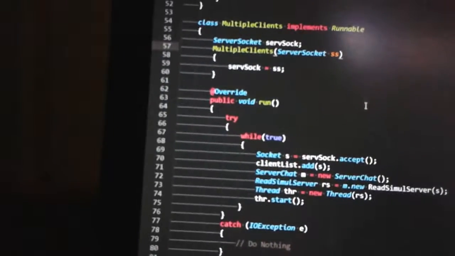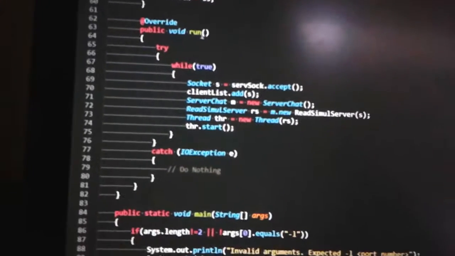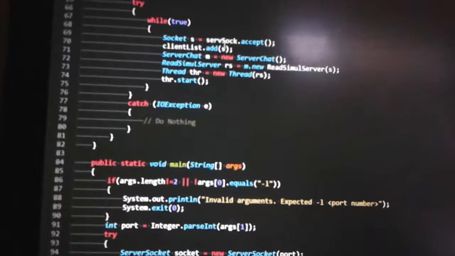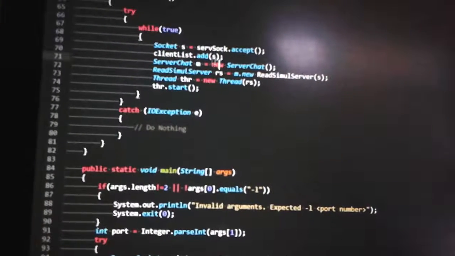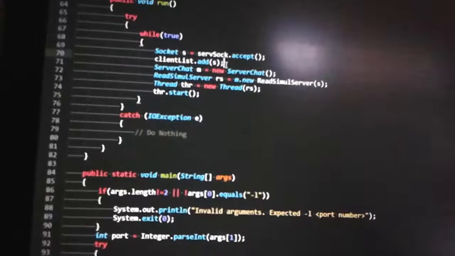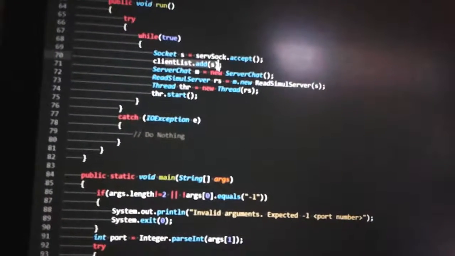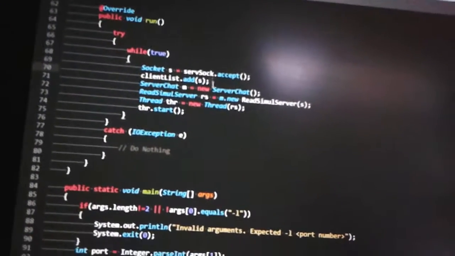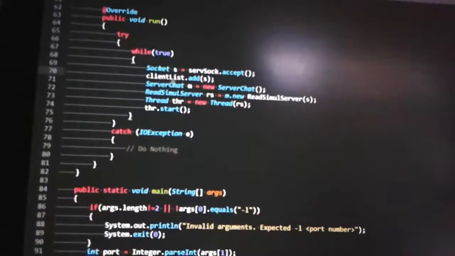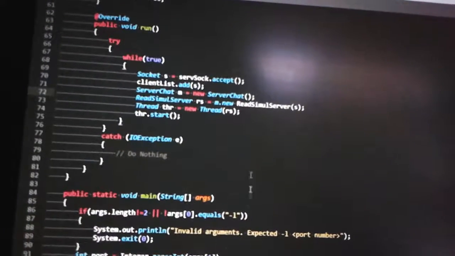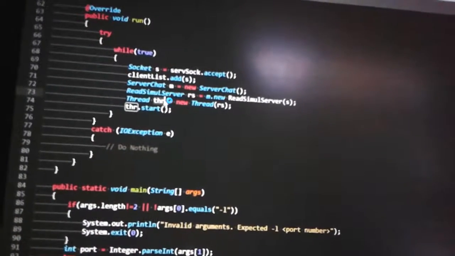Then there's a server socket right here, and while it's running, we accept and add a person to the client list. This is where I support multiple clients, by adding them to the client list. From there, server chat equals m, which is this class that you're seeing right now. Then we read the simulator server, and we start a new thread. Right here, we start the thread.